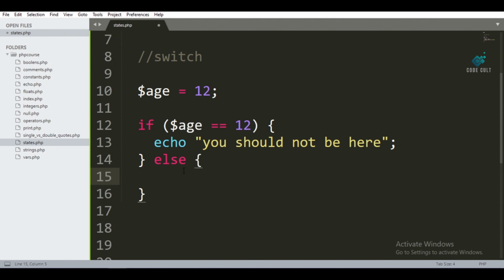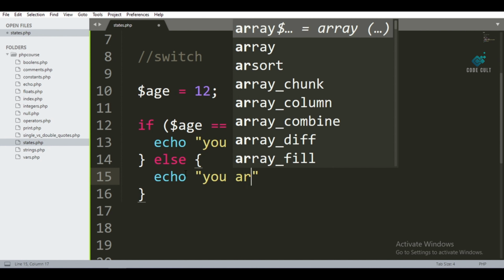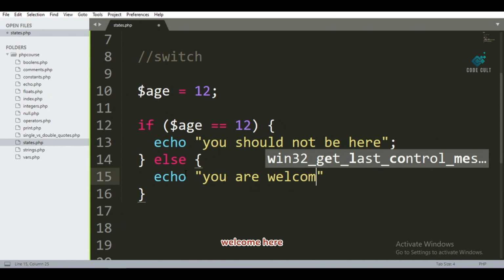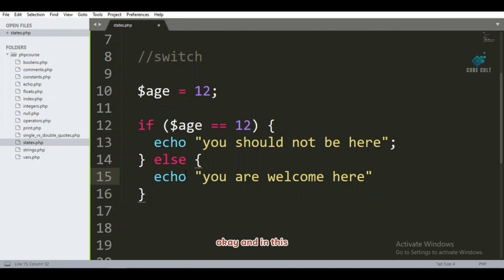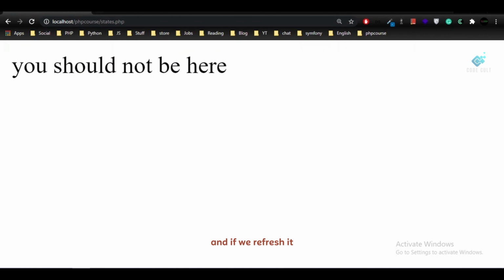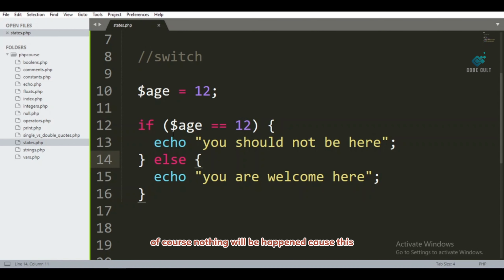Now let's say we echo out something like, you're welcome here. And else works like this. If this condition right here is false, it will echo out this action right here. Okay, and if we save this and refresh, of course nothing will happen because this condition right here is true.